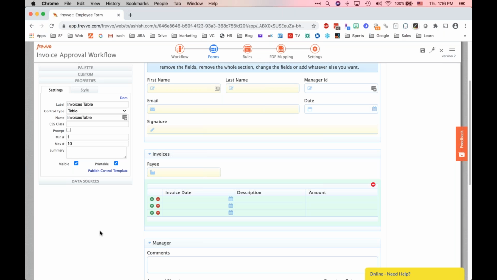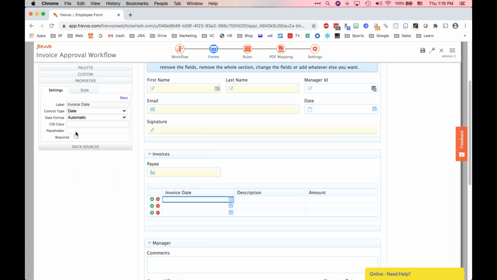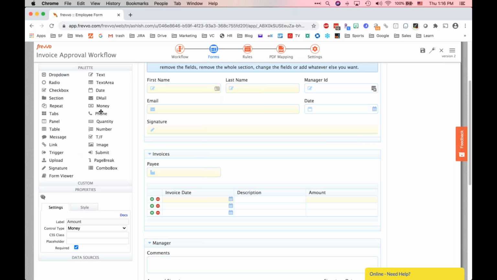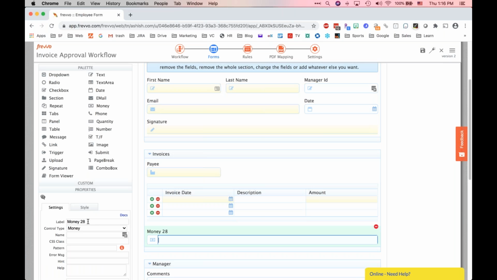So what have we done here? We've added an invoices section. We've added a payee field. We've added a table where one row of that table is required. Let's make sure that the date, description, and amount fields are also all required. So essentially one row, a date, a description, and an amount is required. Let's also add a grand total in here. So I'm going to take a money field and drop it in here again.